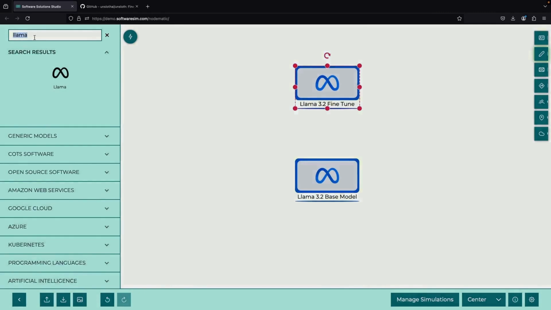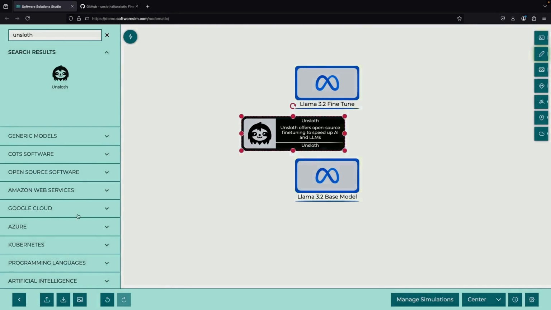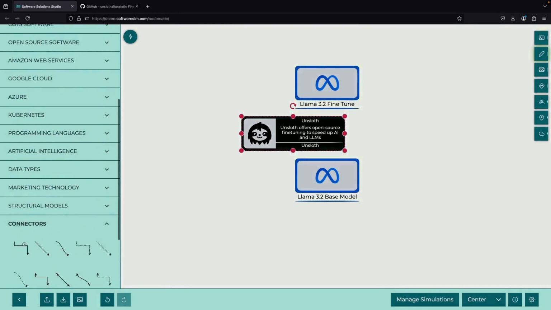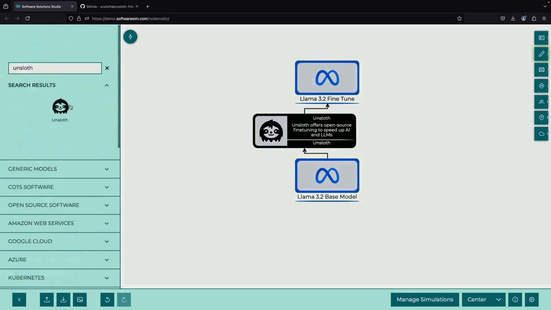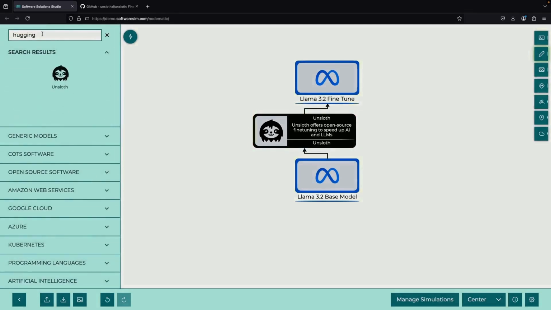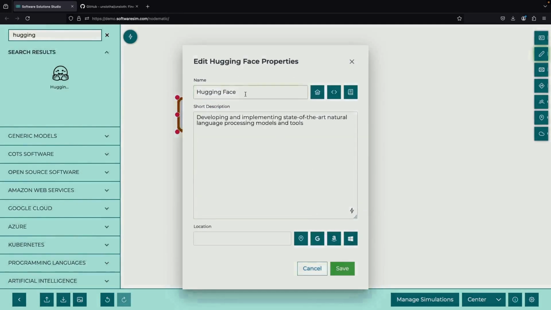To accomplish this, we'll be using a popular library called Unsloth. Unsloth helps manage the process of taking the base Llama model and incorporating your own data to create a fine-tuned model. There are two main inputs for this process. First, we'll obtain our model weights from Hugging Face, and second, we'll provide our own text data.